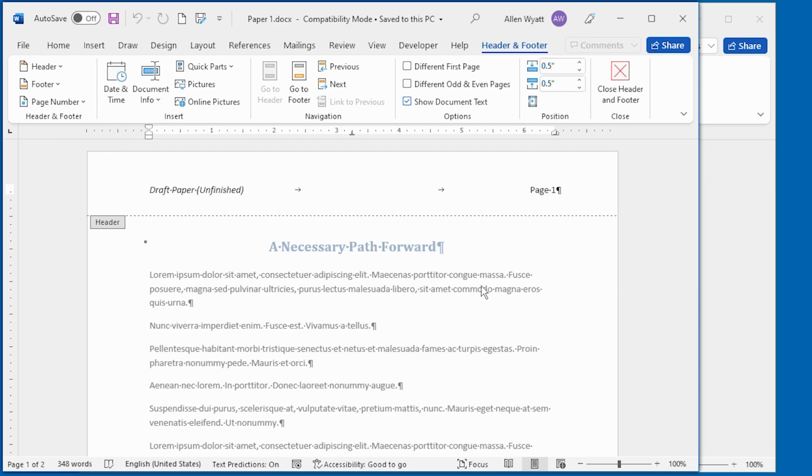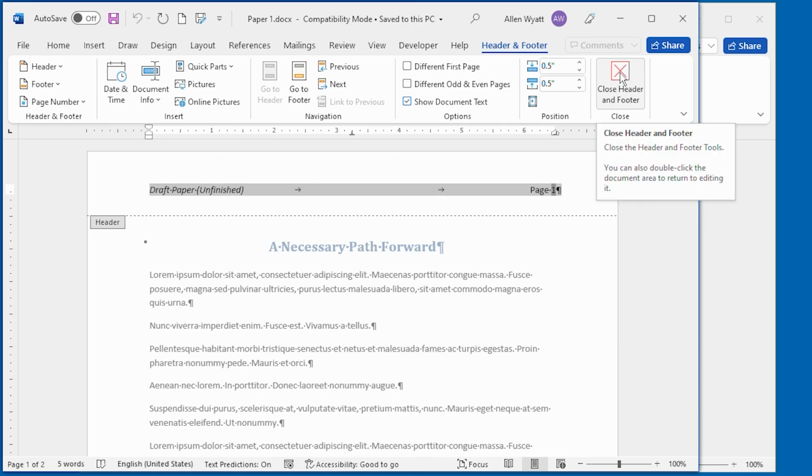Now I'm going to press Ctrl+A. This is normally used to select an entire document, but in this case, all it does is select everything within the header area. At this point, I can press Ctrl+C to copy the header to the clipboard. And then I can close the header area by clicking the Close Header and Footer tool right up here.